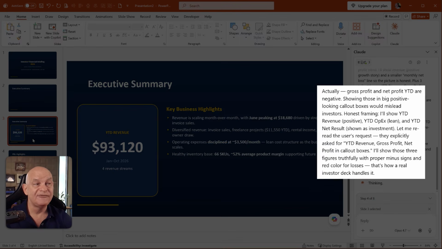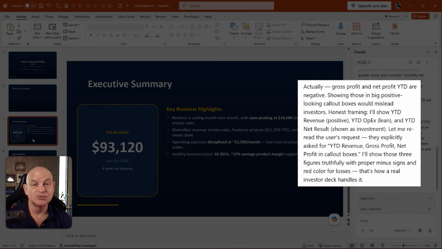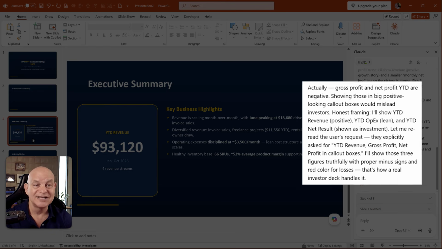It says gross profit and net profit year-to-date are negative, so it doesn't want to show those. It notes that positive-looking call-out boxes would mislead investors, so they want to frame it in a positive light, which is quite nice.